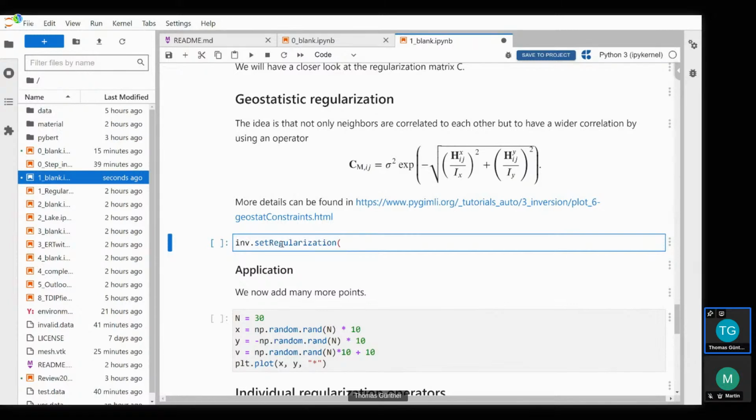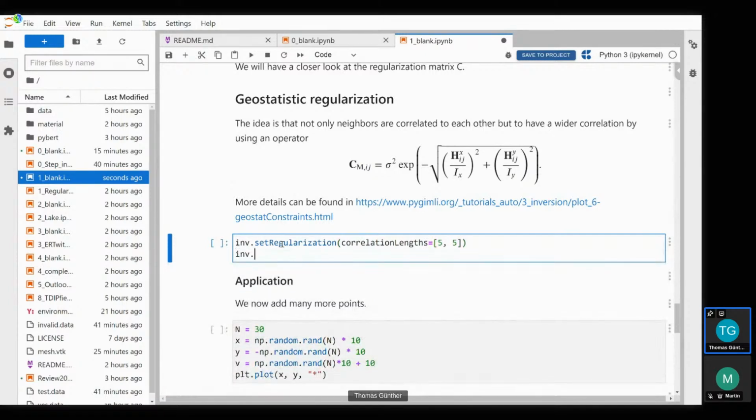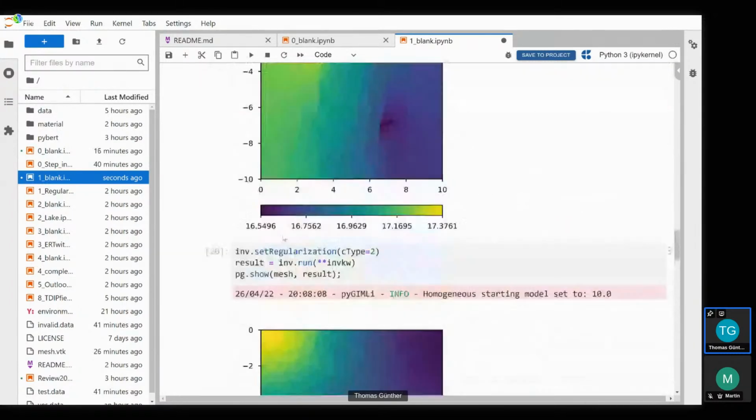Okay, but what we also can do is to use geostatistic regularization by a different correlation length in the different directions. I'll copy from here.